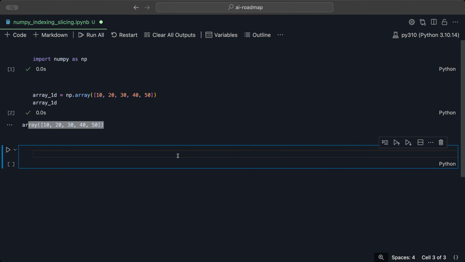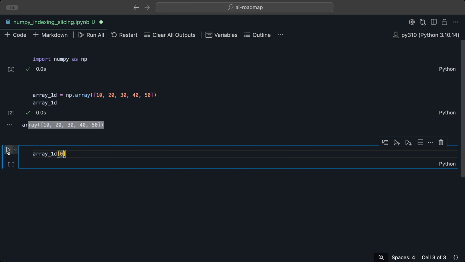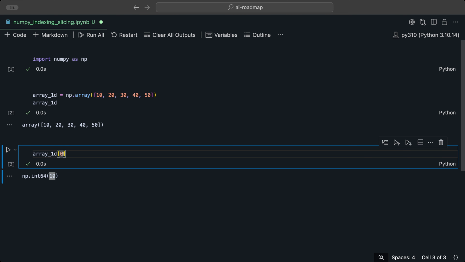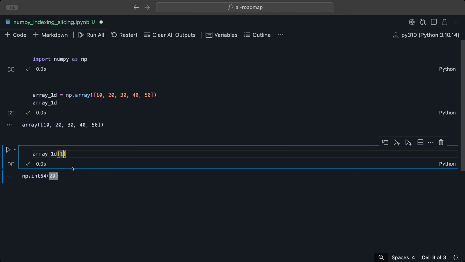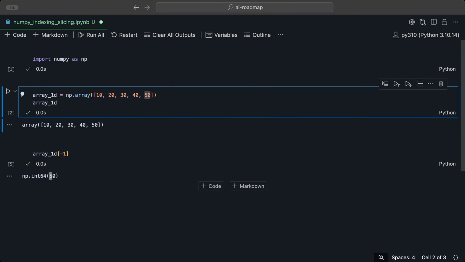Now, if we want to access the first element of the array, we do it very similarly like we do with Python lists. So we do array 1D, and we use square bracket notation, and we use the number 0 to get the first element, and that of course returns 10, which is the first element. If we want the second element, we choose the index 1, and that returns the second element from the list. And if we want to get the last number from the array, then we just add minus in front of the 1, and when we run that, we get 50, which is the last number.